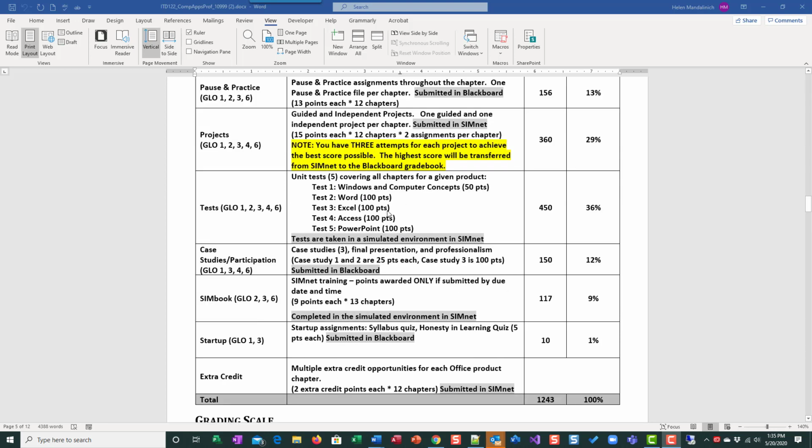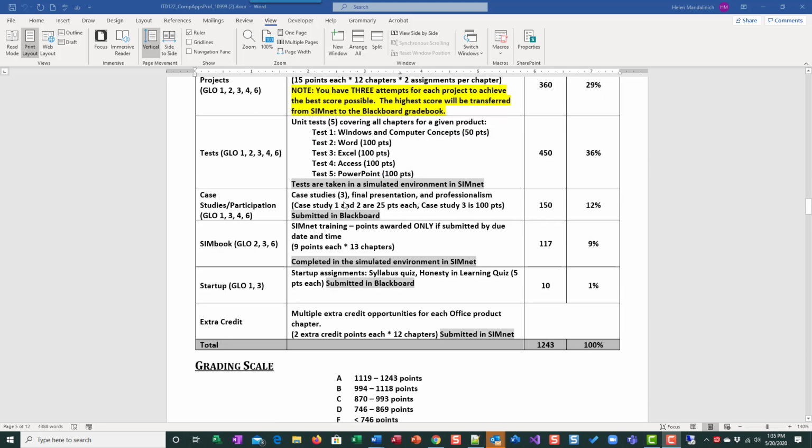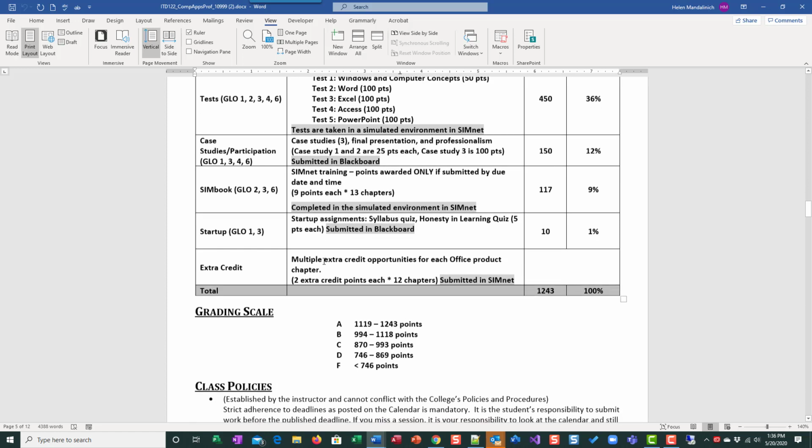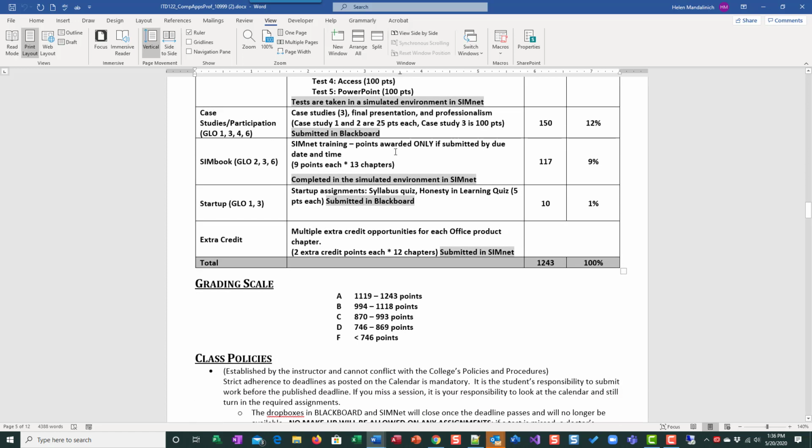The tests are simulated. Case studies. There's 3 of them, and 2 are worth 25 points, and the last one is worth 100 points. And that's the one you have to do the little narration. And if we were in a class, you'd present it to class. But online, you just narrate it. Those are in Blackboard. SimBook. These are called Let Me Tries, right? SimNet training. 9 points each for 13 chapters, 9% of your grade.